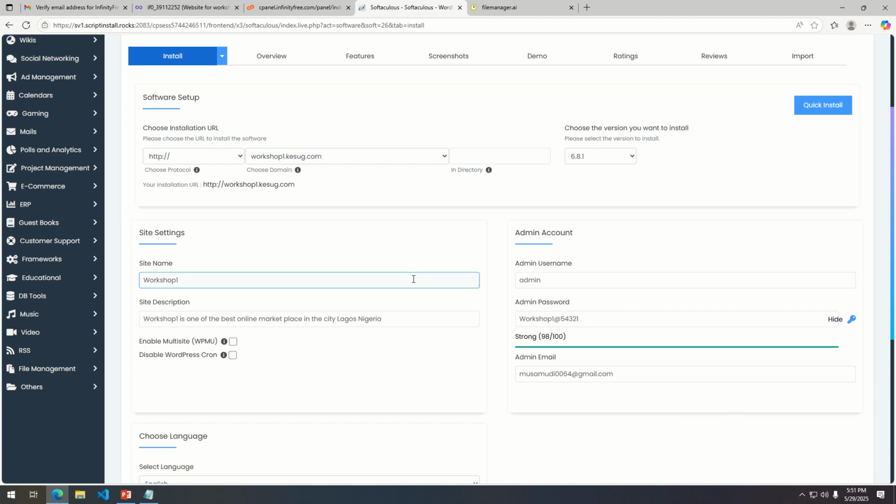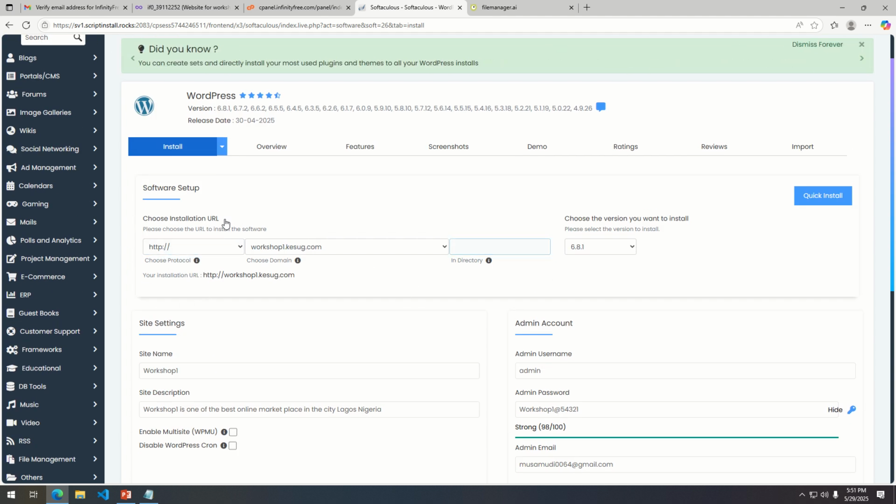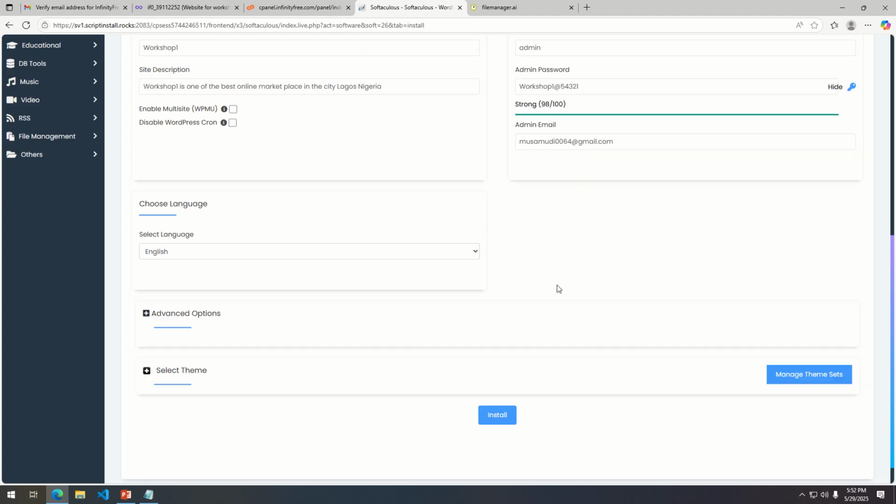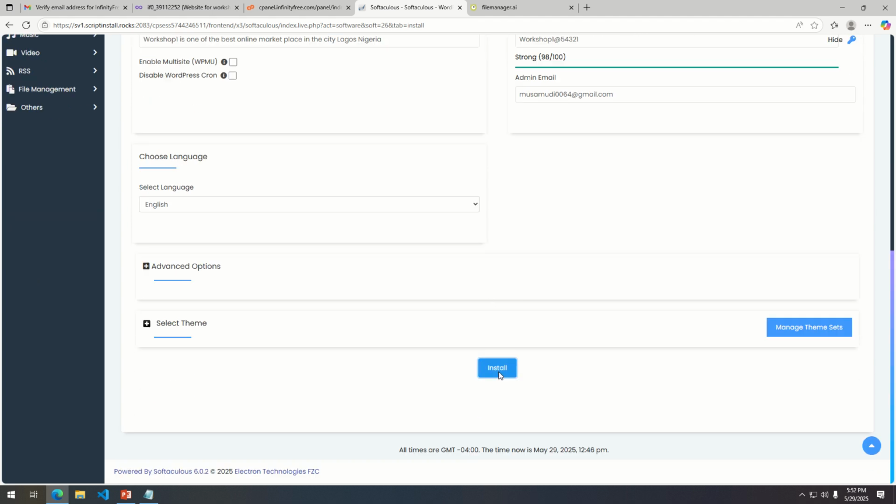So here I think everything is okay. Remember to choose the installation URL, the domain where you want the WordPress to be installed. Then, if you need to add a directory, you can, but always keep it empty. Then select the version of WordPress here. Then you scroll down and add the site name. We added the site's description here. Then under the admin account, we added the username of the WordPress, then the password of that WordPress. The last thing we added here is the email account that will be linked to that WordPress. So all you need to do is scroll down and click on install.